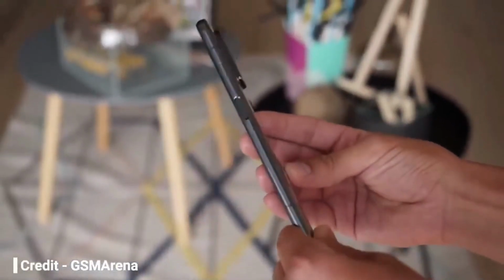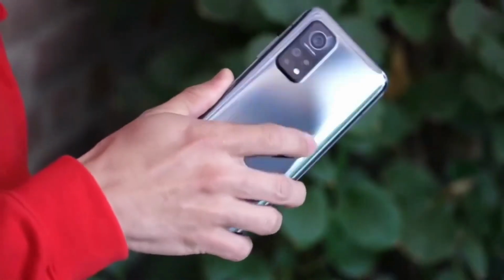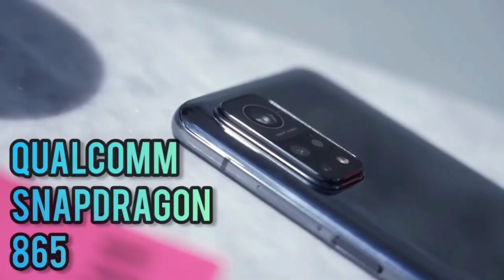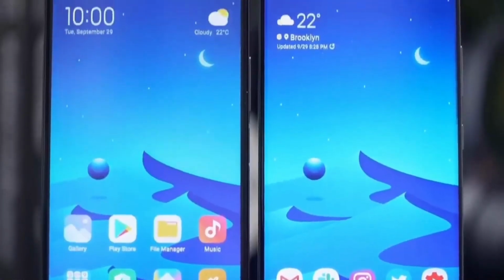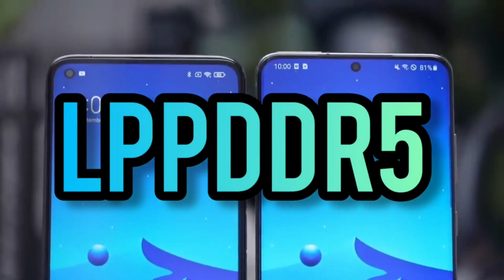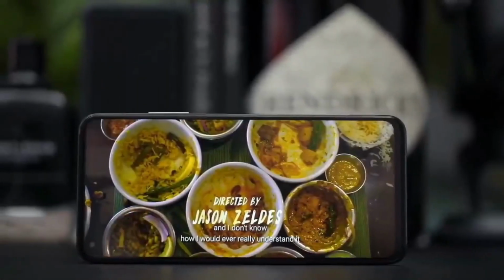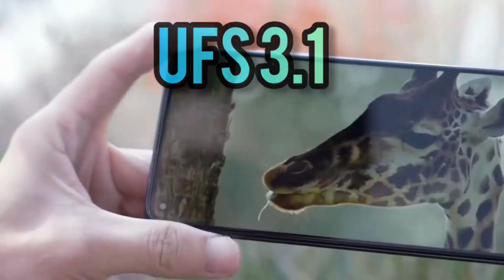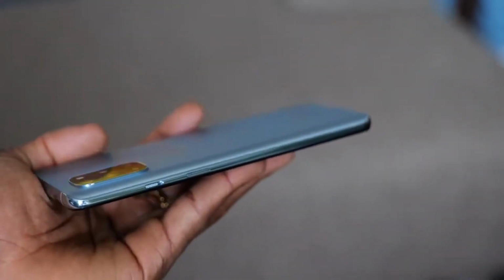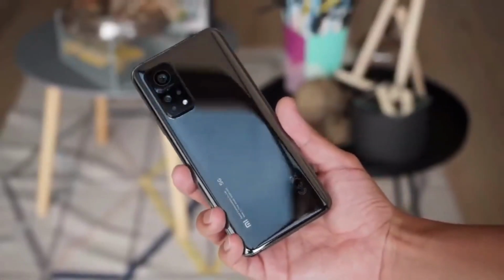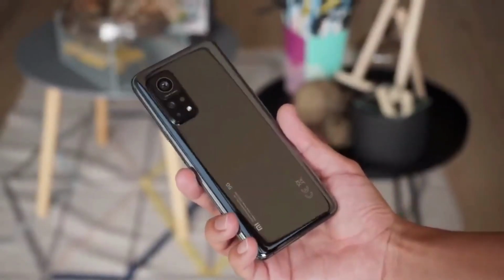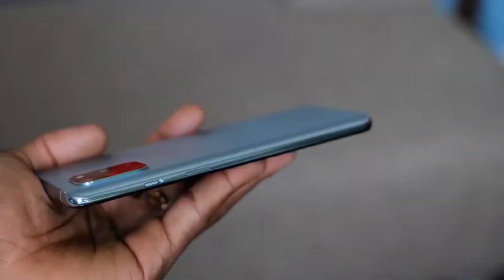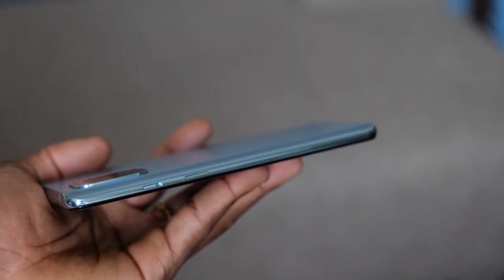Now starting with the Mi 10T Pro. The internals come with the same Snapdragon 865 processor, but here it is paired with LPDDR5 RAM, which is quite faster and a power efficient RAM. And also it is paired with a UFS 3.1 storage, which is quite faster than the 3.0 storage. So talking about the internals, the lead has been taken by the Mi 10T series.